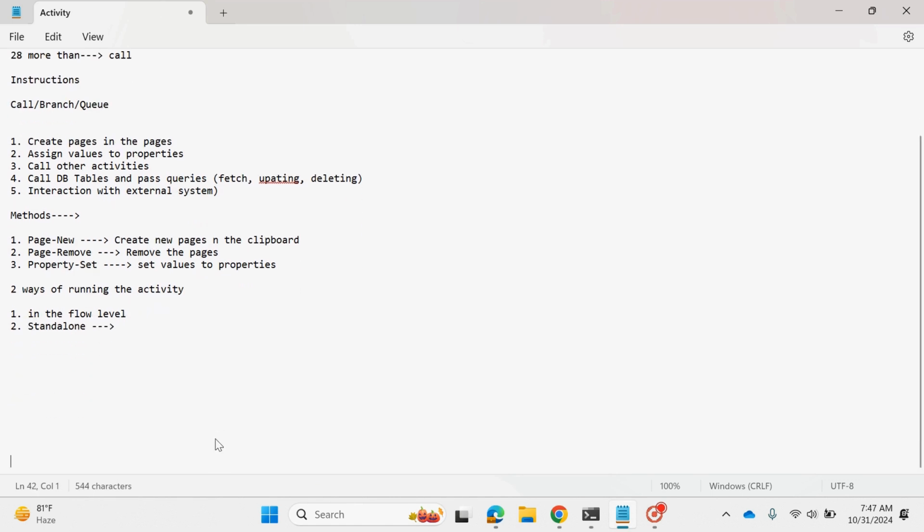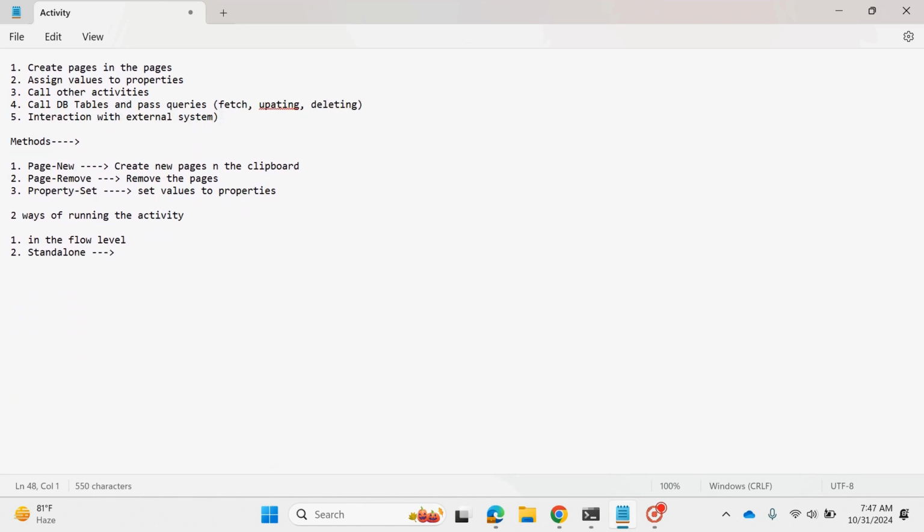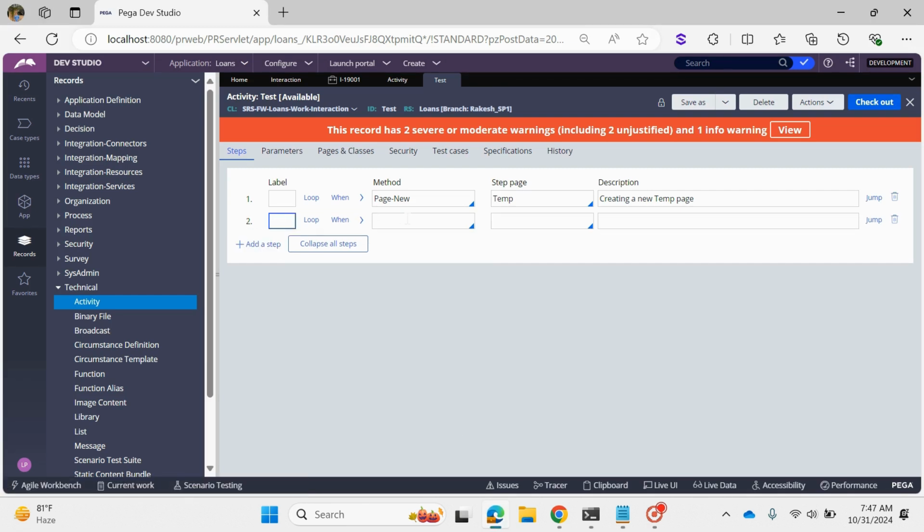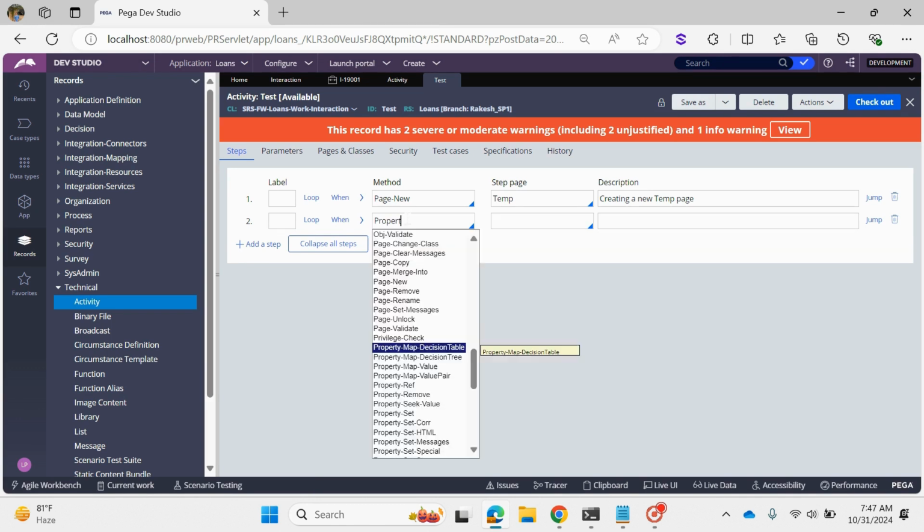Yes. So now let me show you how the property set is going to work. I will make a proper scenario also. First we'll go with the introduction part. Then I will show you the proper scenario of how the methods are going to work.